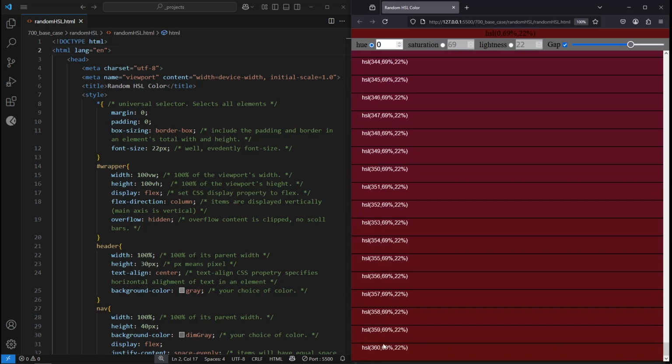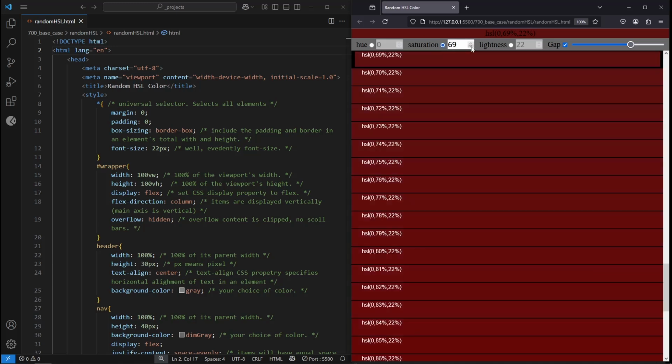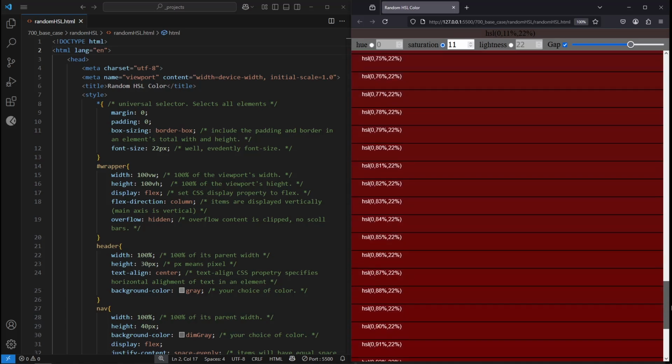Checking the saturation radio button will do the same. Fix the hue and lightness, but the number of color strips will be 100. Lightness.